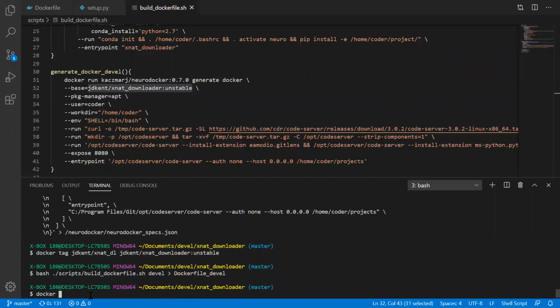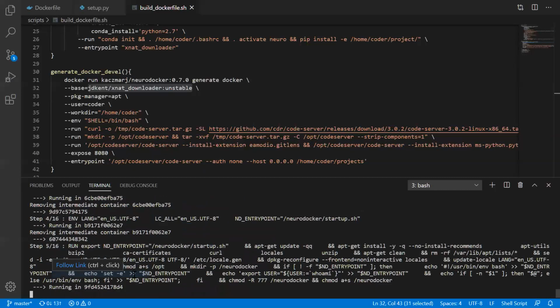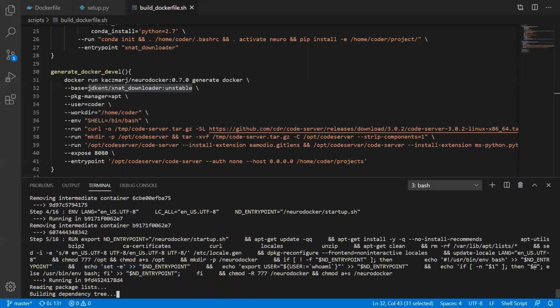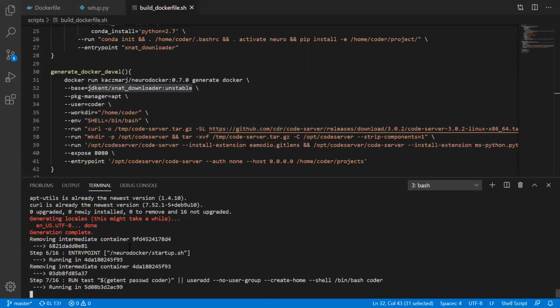Now let's see what happens. I try to type in docker build --tag jcant xnat devel --file Dockerfile devel period. We'll see if this works.